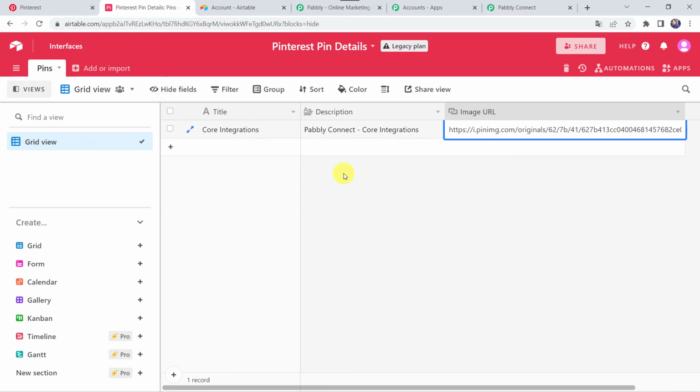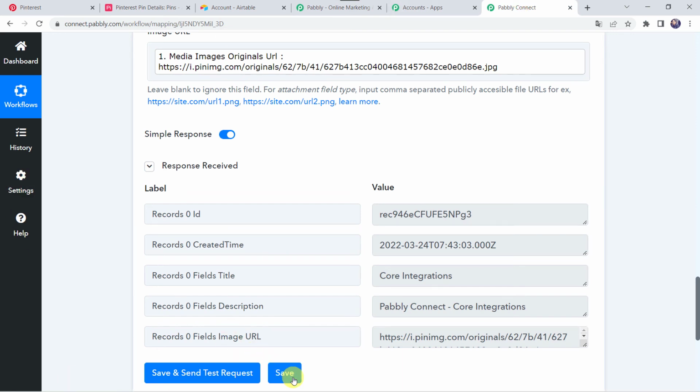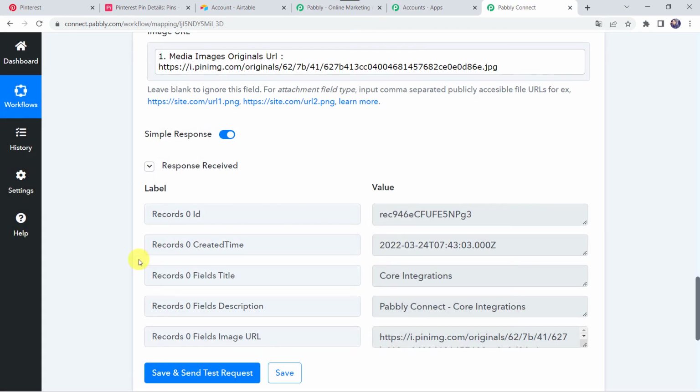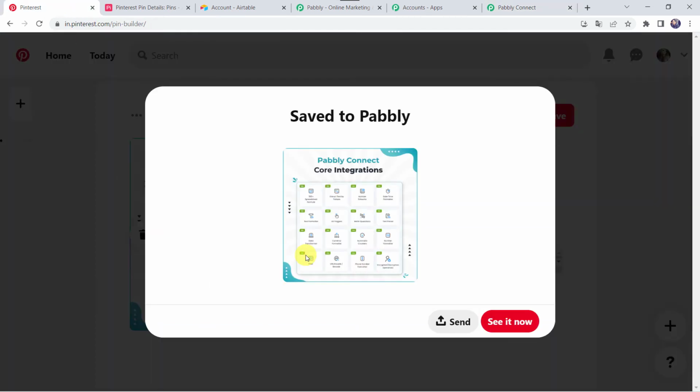So as this is a one-time process, next time whenever you are going to add a new pin to your Pinterest account, automatically a new record will get generated over here in your Airtable base containing all the details of the pin. Okay, so let's move back to Pabbly Connect and let's save this workflow first. Data saved successfully. Okay, now we have to check this in the real time, whether our integration is actually working fine or not. For that, I'll move to my Pinterest account once again.